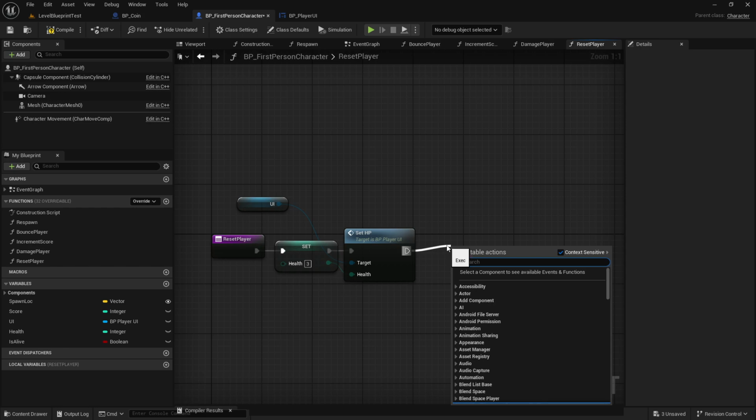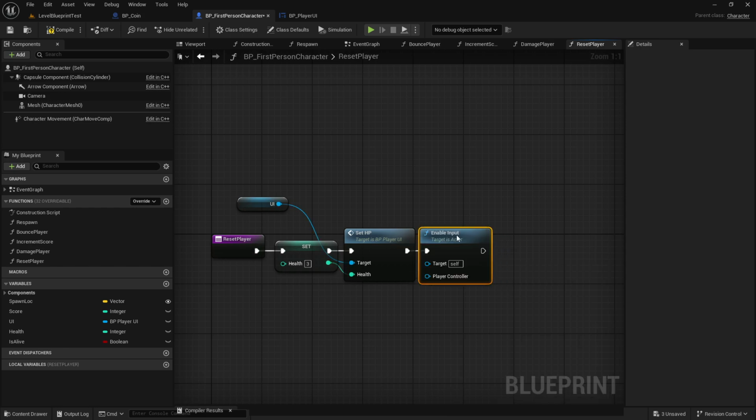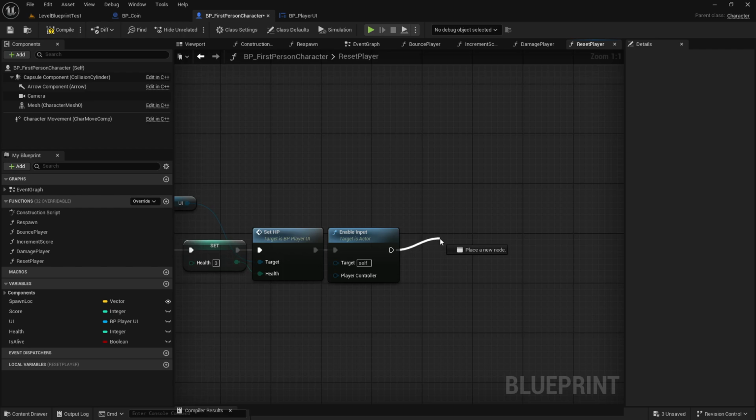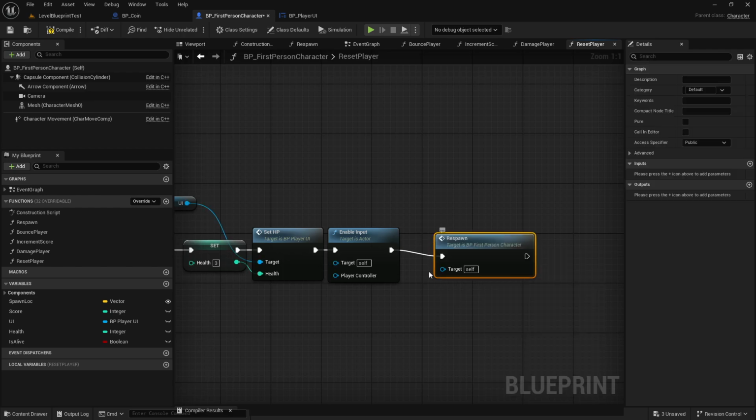We want to enable the player's input again. And that should cover our reset. When we reset the game, we want to set the player's health back to 3. We want to make sure the UI is set, and we want to make sure that we enable their input so that they can move around again. Let's also respawn them so that they go back to their spawn point regardless of where they are because they've died.